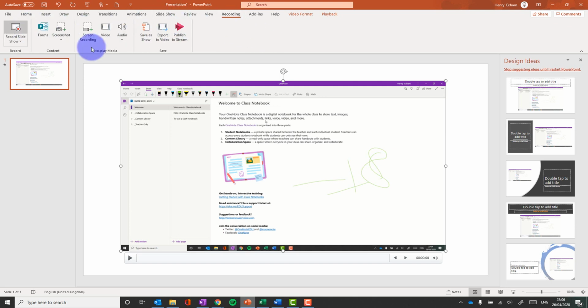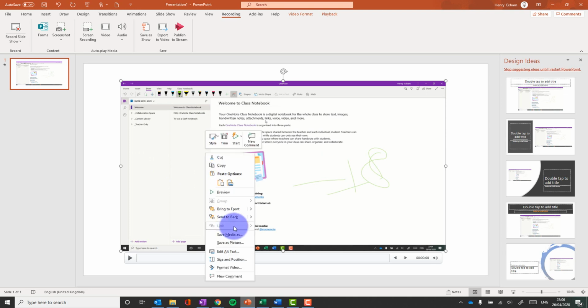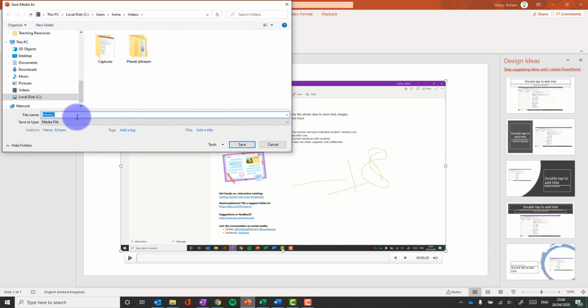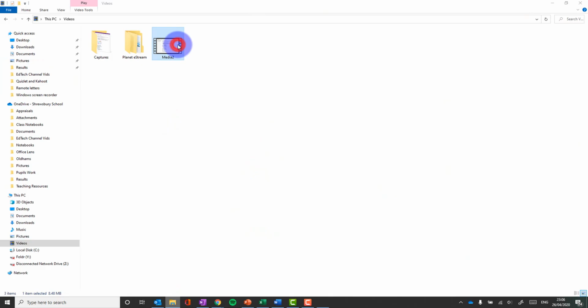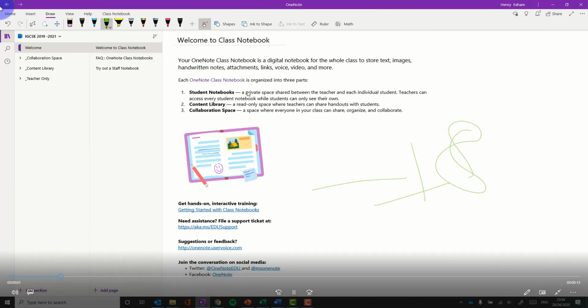If you don't have to do that, you've got lots of options here, like publish to Stream or export the whole slideshow as a video. Or actually, if I just want to save that tiny little video clip I've made as a video clip separately, I can right click on it, do Save Media As, and pick where to save it, click save, and there it is. It's just a video clip there.